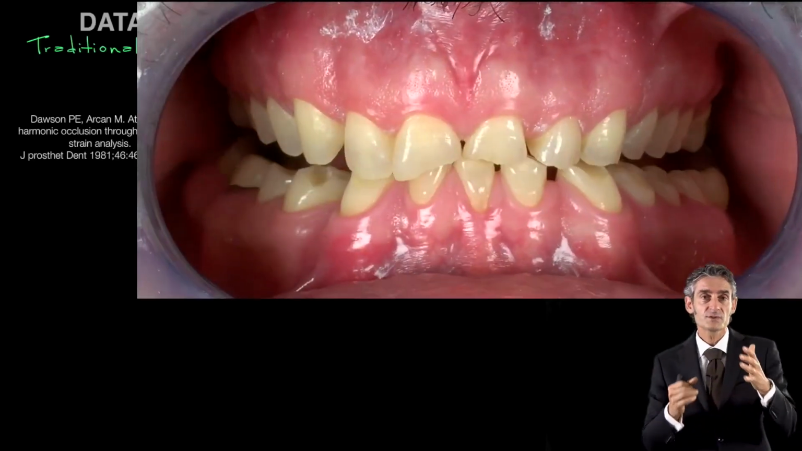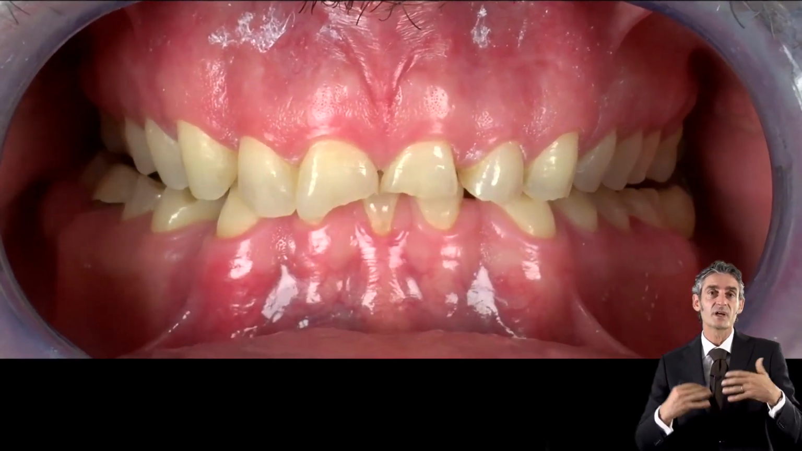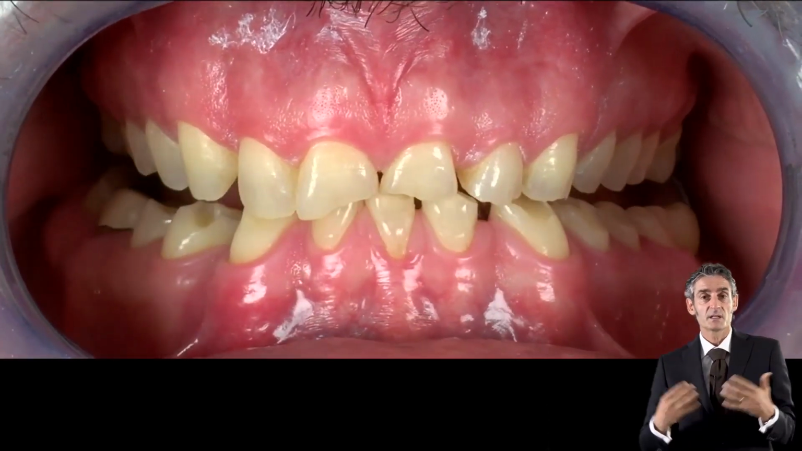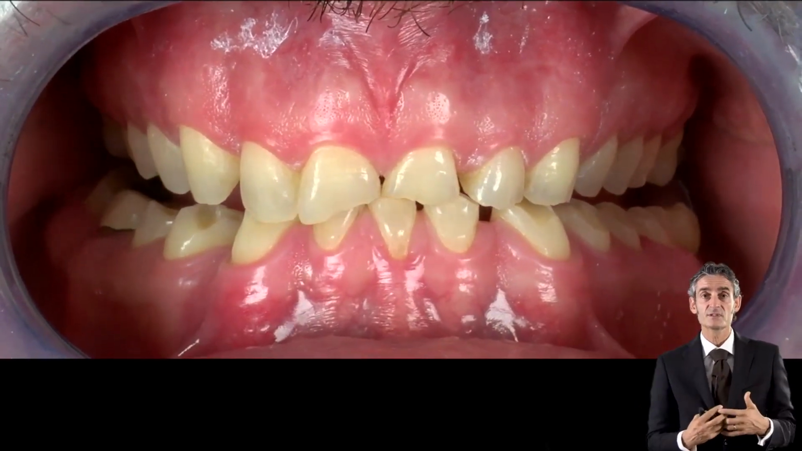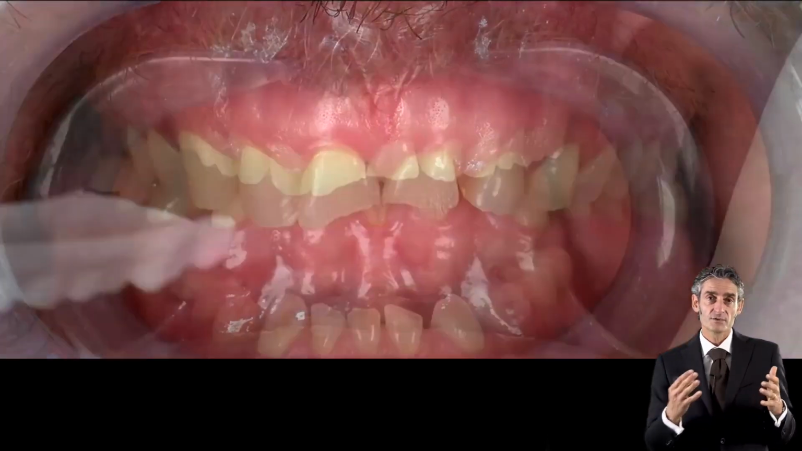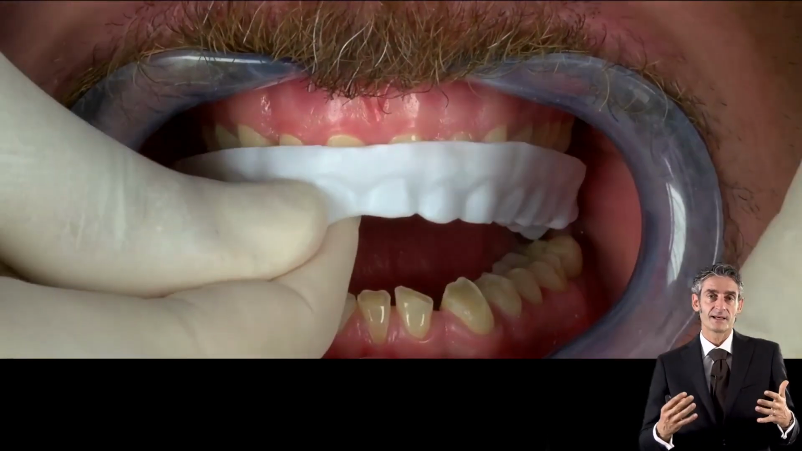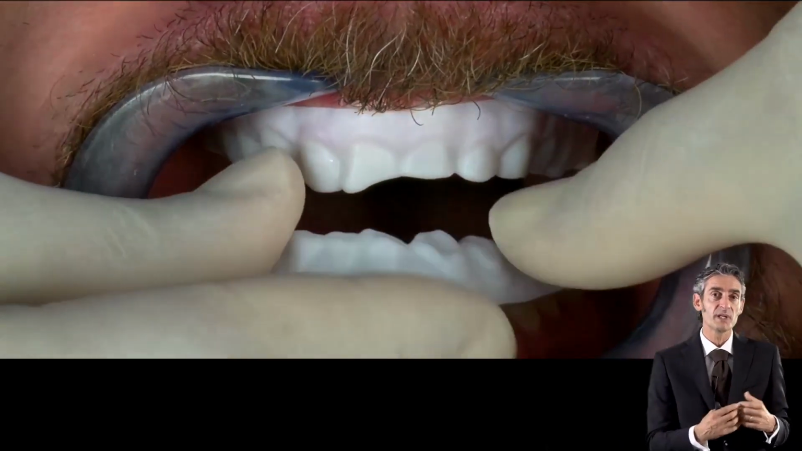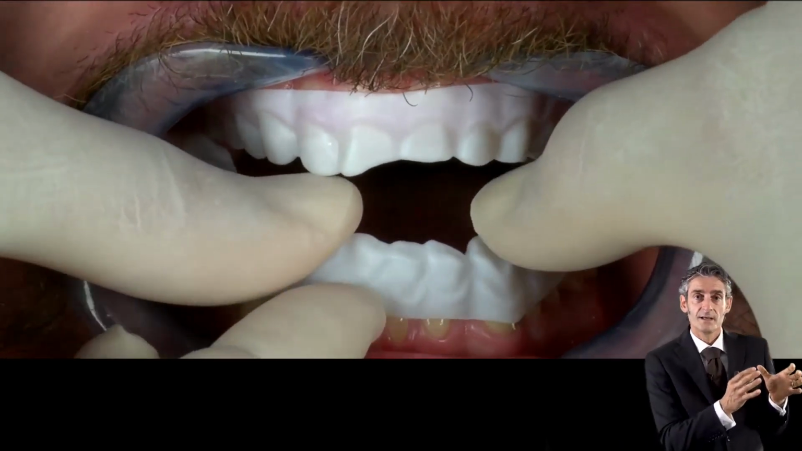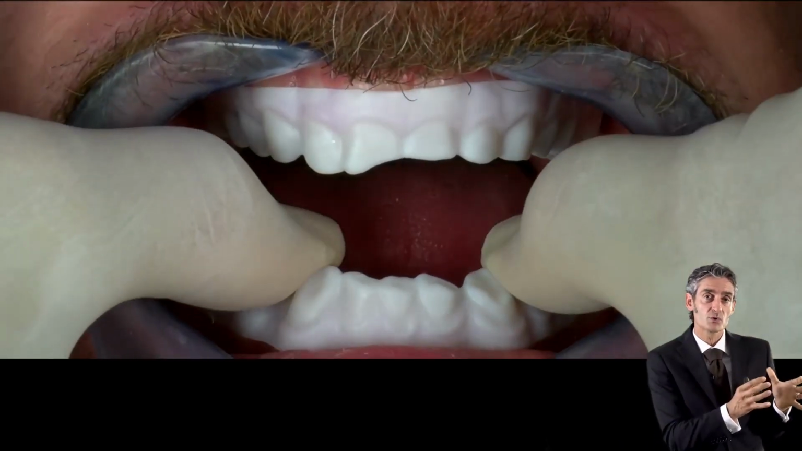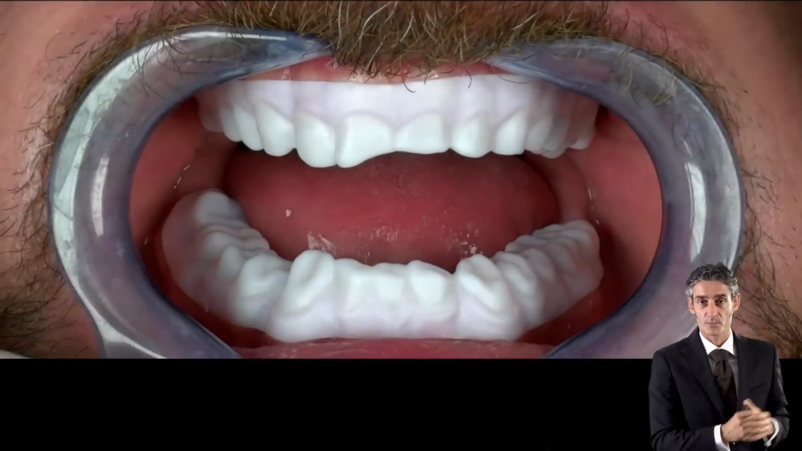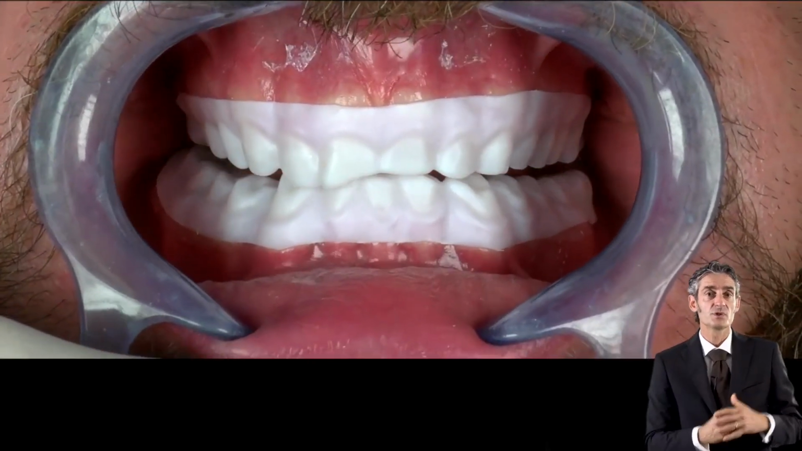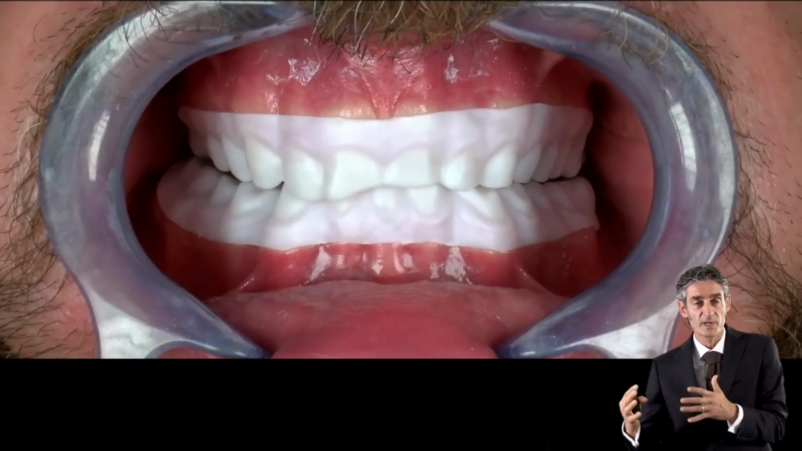And for this reason, right now, I want to show you the traditional way in which I take the bite registration, especially if there is a need to increase the vertical dimension. So first of all, we have to understand that if we are speaking of a full mouth rehabilitation, in my opinion, normally the best way to go is to work in CR position if the patient has the opportunity to go into a CR position without pain.